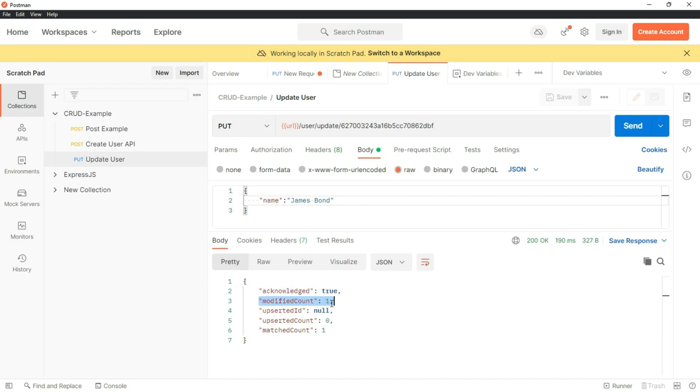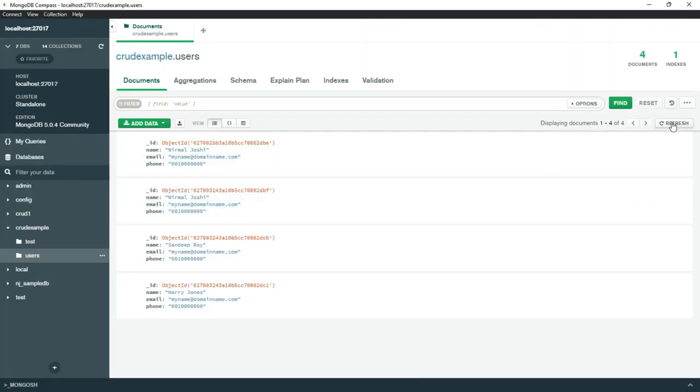Let's verify this in MongoDB. Here we can see that only the name property is updated for this record and rest of the properties are as it is. Same result can be achieved by using patch as well, which we will see in the next lecture, which is also an assignment.